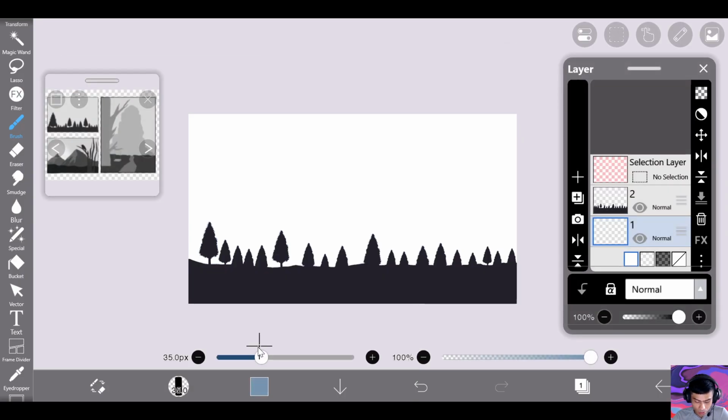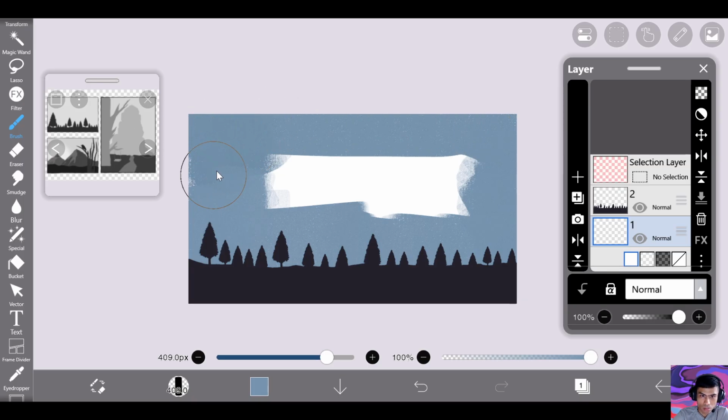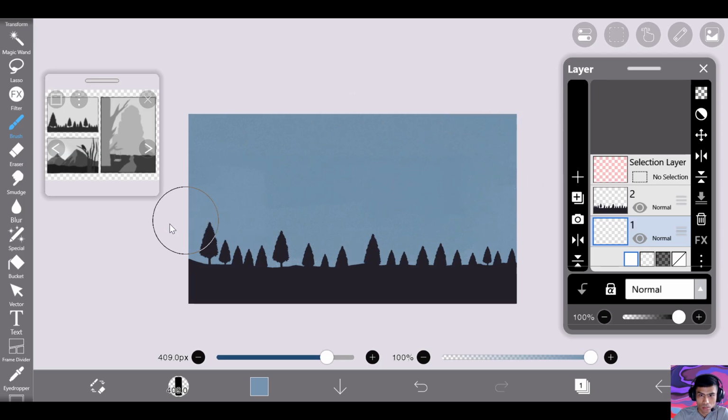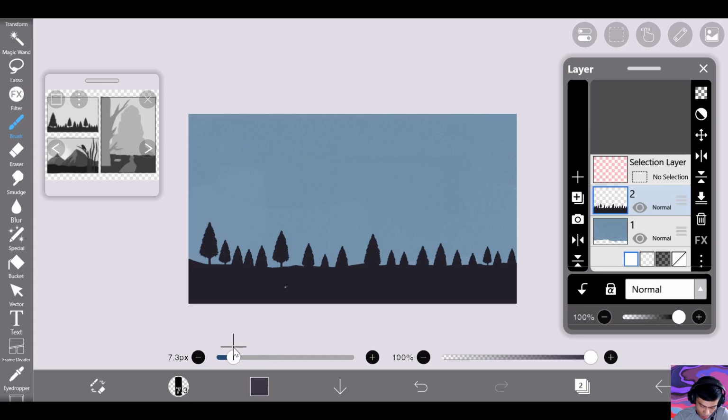Let's use the round brush, rough brush. Color, store the sky, and then let's go back to this one, and maybe I can bring it up a little bit, put in different variation of colors of purple.